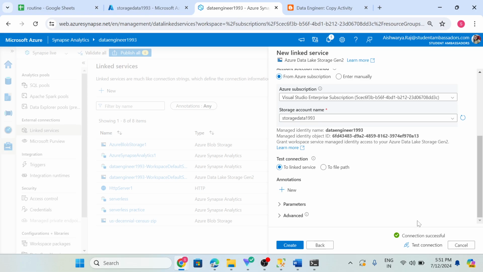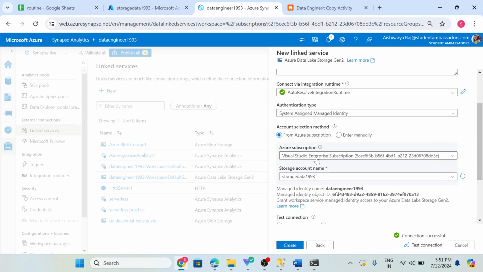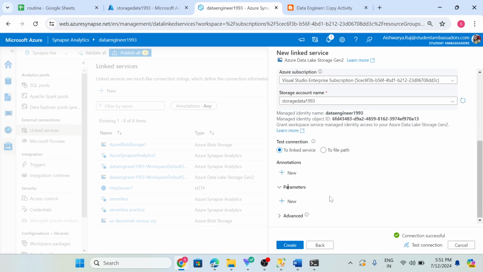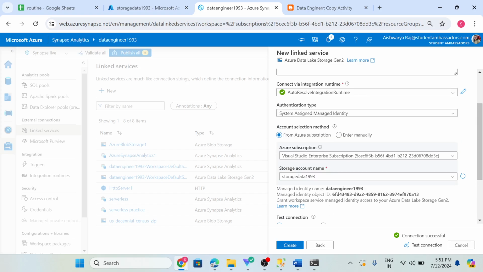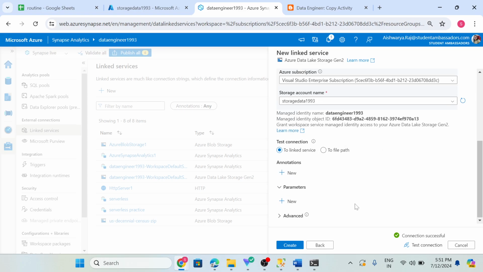So connection successful. Okay, so I can make it parameterized also, like this storage account, subscription name, these things I can keep parameterized. So what will happen, this link service I can use multiple times. In multiple activities, copy activity, I have a different storage account. So in that case, instead of passing this storage account here, I can pass it through parameters.